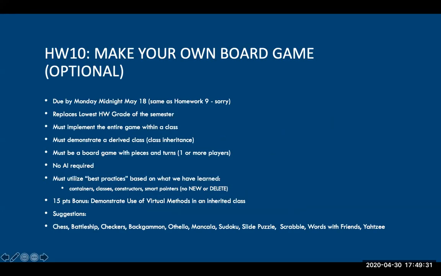I'll put some more detail around this in Canvas, but I wanted to put it out there now so you can think about it if this suits you. You can just make your own board game, right? Pick a board game, doesn't matter what it is, as long as it's a board game and it's turn-based. The general notion is to follow the pattern that we've been following. Implement your game within a class. I would like to see you use inheritance in this in some way. It can be super trivial, like a generic game that derives into the game you're creating, just so I know that you remember what inheritance looks like.